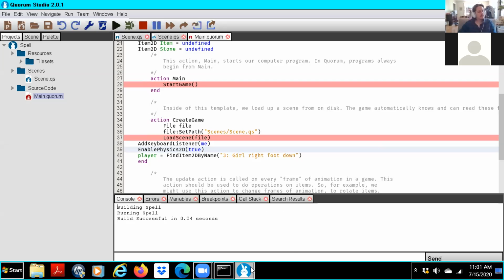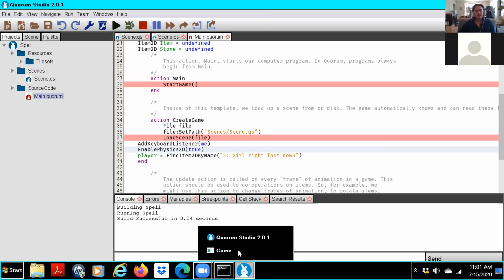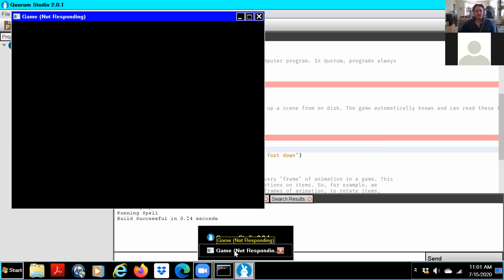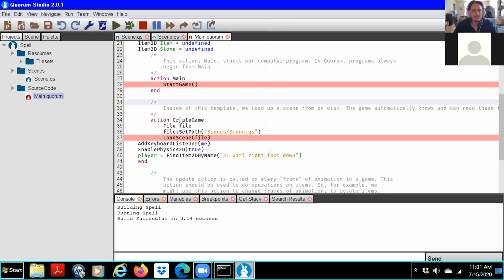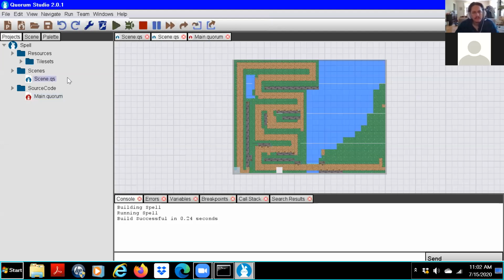Yay, Deanna, my build was successful. Hey, Leslie, to get to it, it's going to be under Quorum Studio and then Game. Oh no, that's not a good sign. Ideally, it would show something though. Let's see. But you know. See, there's my little map.